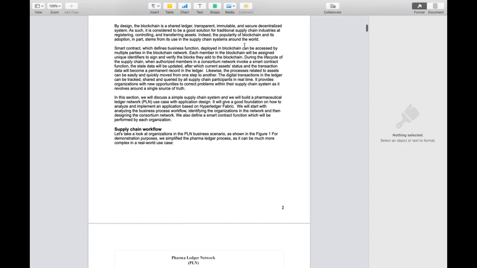By design, blockchain is a shared ledger, a transparent, immutable, and secure decentralized system. We have learned the meaning of all these terminologies, shared ledger, transparent, and immutable, in the last section. As such, it is considered to be a good solution for traditional supply chain industries at registering, controlling, and transferring assets.